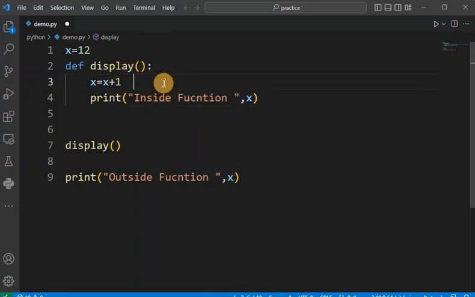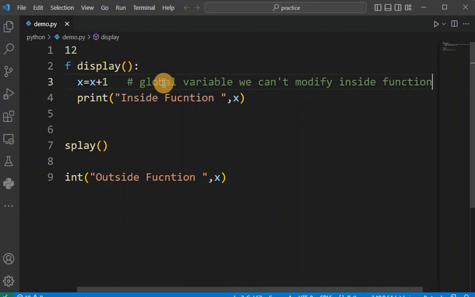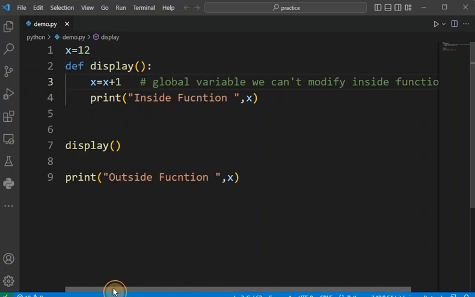So guys, here you have to notice, a global variable we can't modify inside the function. So this is the new problem. To overcome this issue, there is a keyword which is available. That keyword is the global keyword.